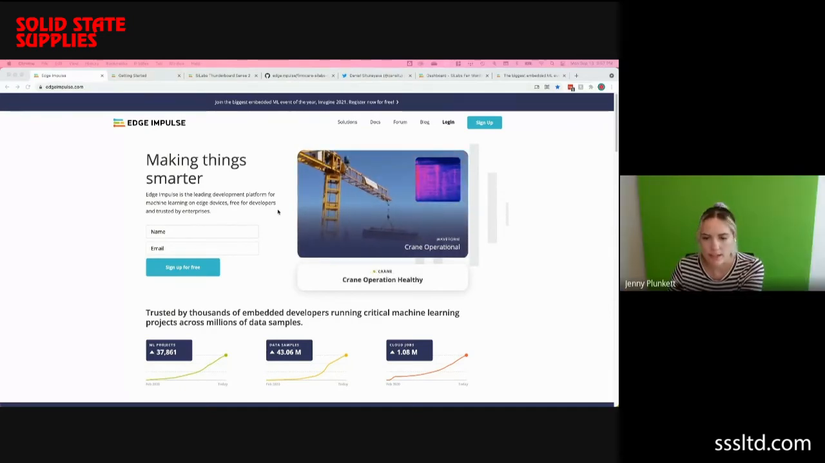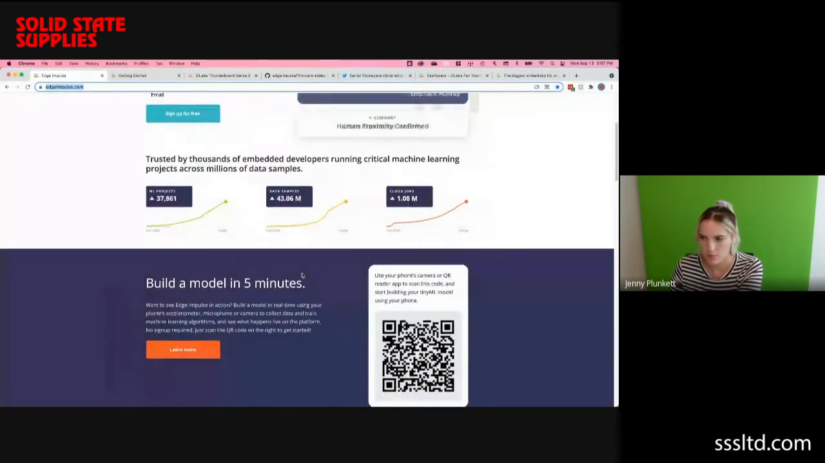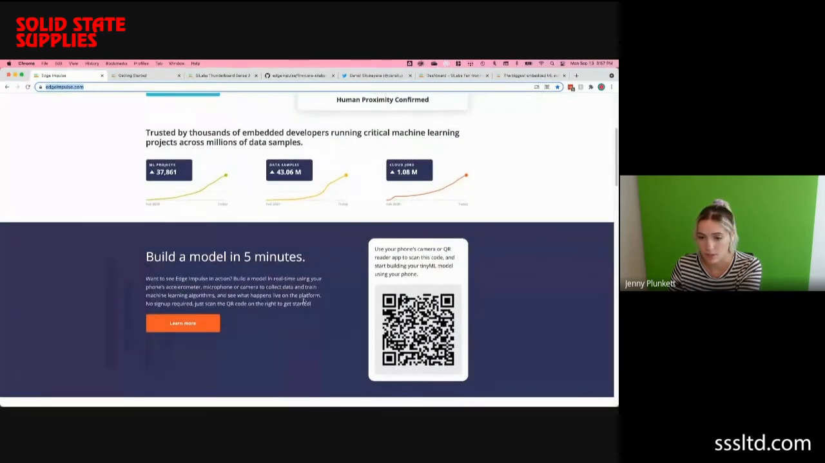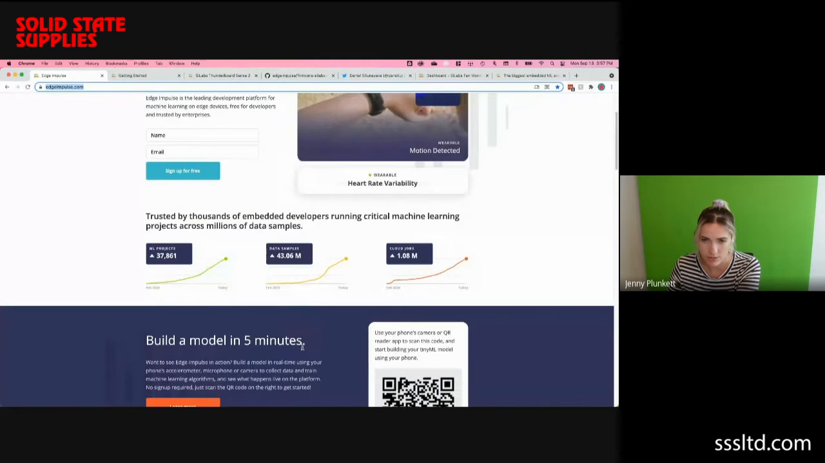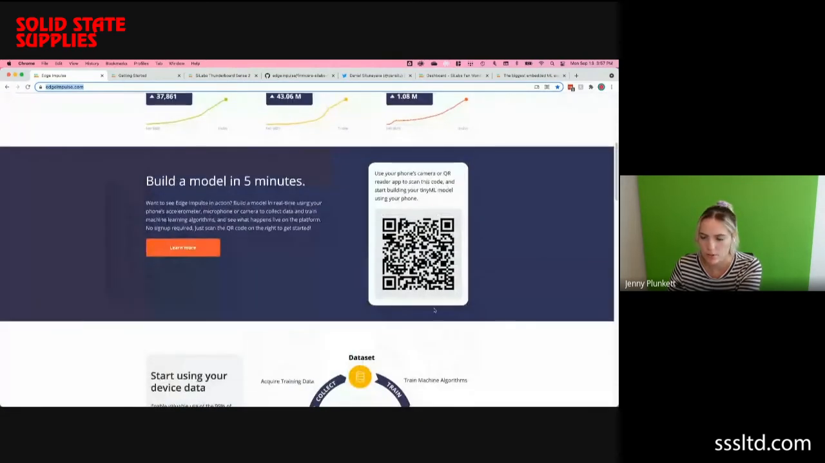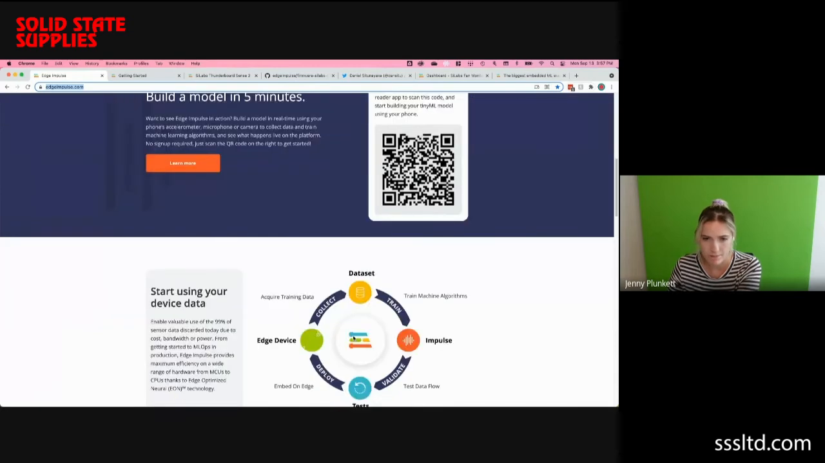Sweet. So before we get started into the live demo, I wanted to point out a couple of things. This is our homepage of the Edge Impulse website. You can get started building out your data set and deploying to your own microcontroller today for free if you sign up on this website right here. You can also scan this QR code on your phone and get started building a model without even signing up and build it within 5 minutes. So I recommend giving that a try.